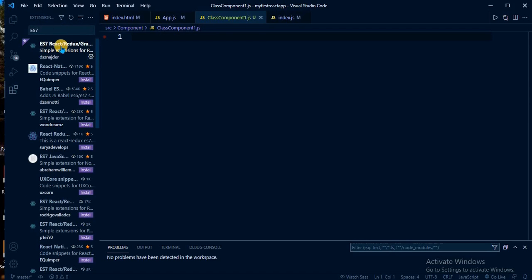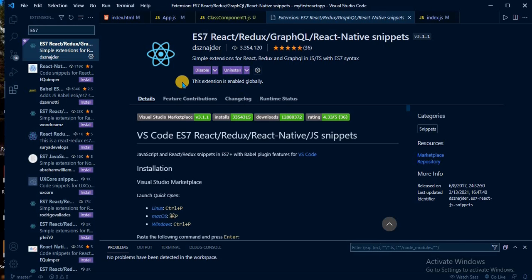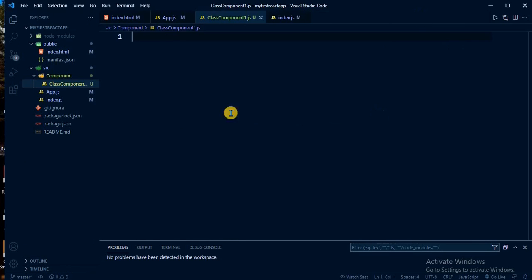Okay, now this is an amazing extension you should install. Since I have already installed it, it's showing two buttons, disable and uninstall. I highly recommend you to install this extension. You will easily understand why I told you to install this. Anyway, with this extension, I am not going to be writing the entire code once again.